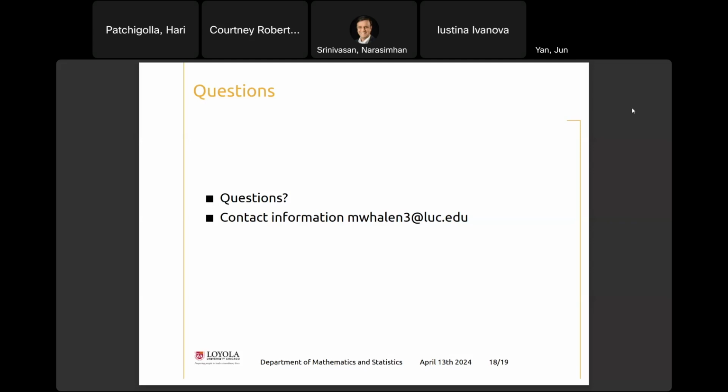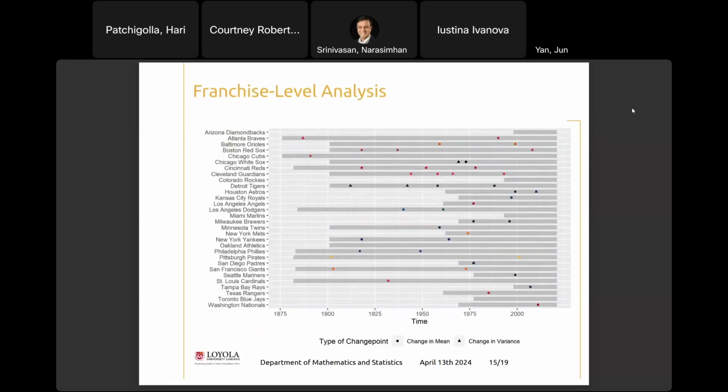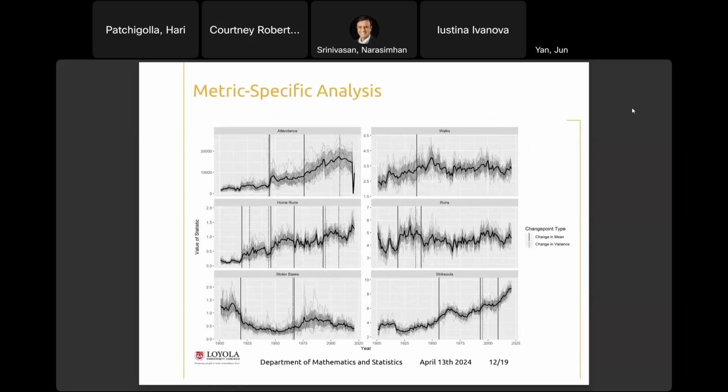So I had a quick question. When you were showing your plots of each of the different statistics, this one here, when you were looking at attendance, were you accounting for population? At the time? No, and that was the thing. When we looked at some of these, some of them were really high, and I was like, that's crazy. Why are they so high?